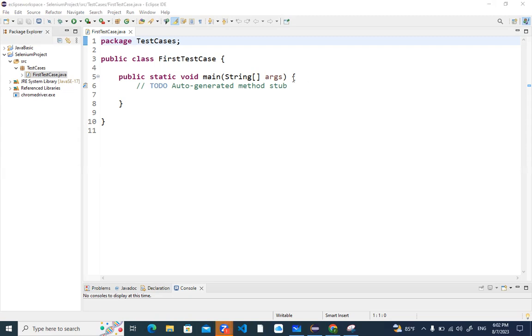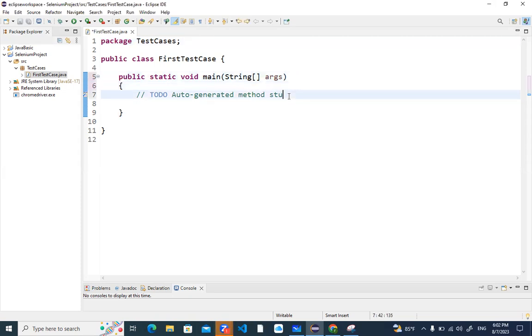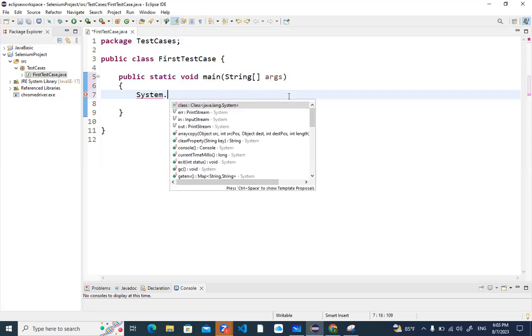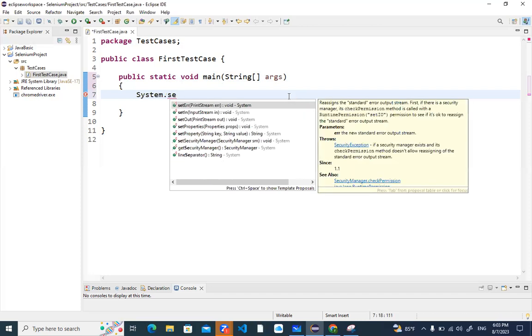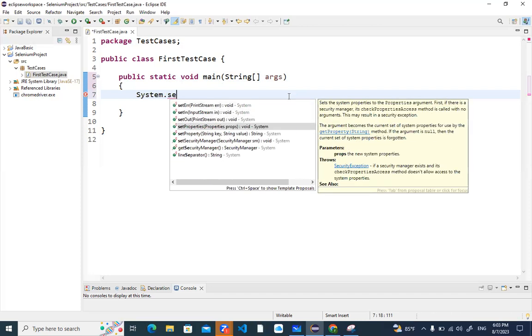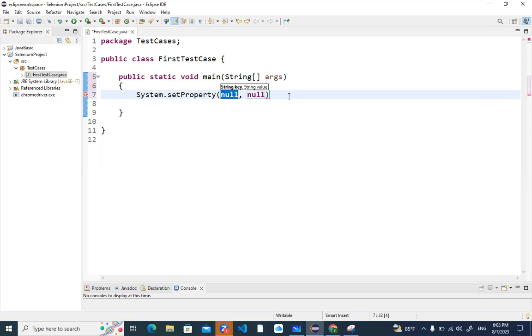Okay, guys. Now we will go and write our code. The first step for writing the code is to configure the system property. Those who are using a Mac don't need to write this. Those who are using Windows need to write it once in the project. So for the first time, I will write System.setProperty, like this. Once you write setProperty, it will give you two strings.